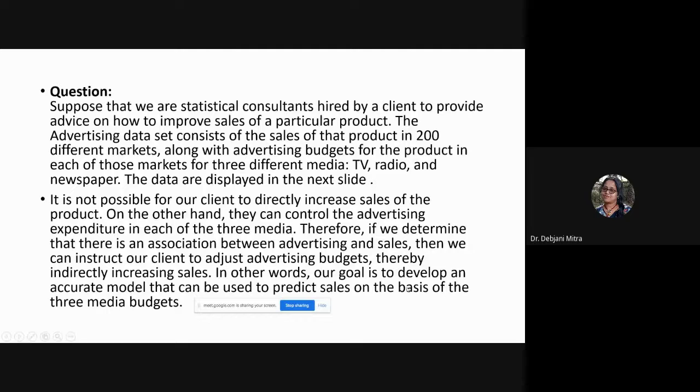When you start your research, there is definitely some research question. So this is the question for regression. Suppose that we are statistical consultants hired by a client to provide advice on how to improve sales of a particular product.